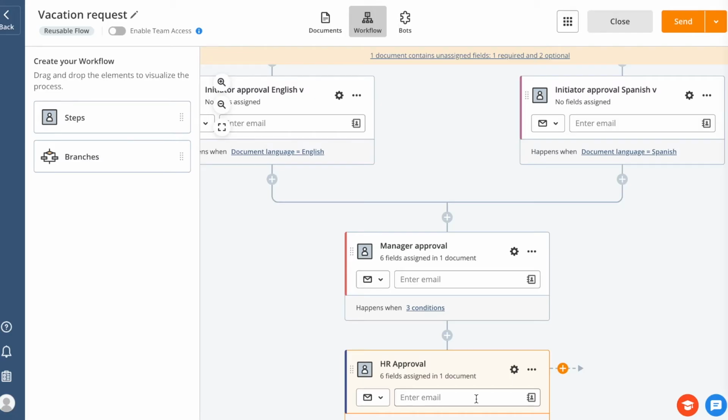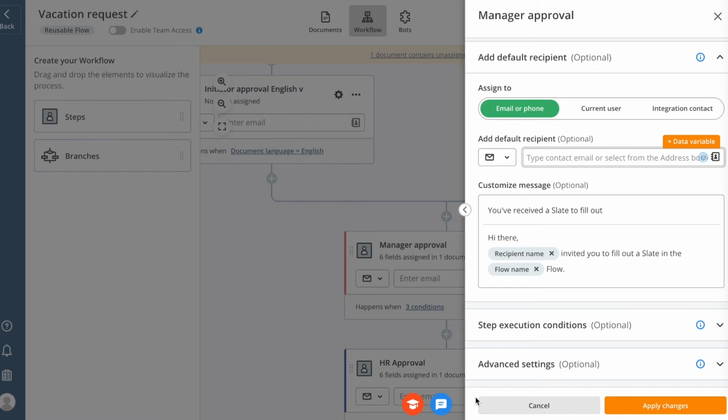To assign recipients to a step, you can use one of two methods. If it's a quick flow, you can add a recipient's email or phone number directly to the step. If it's a flow template, you can add a default recipient whose email or phone number will be saved for this flow. To add a default recipient, click the ellipsis button on the step and select Configure.